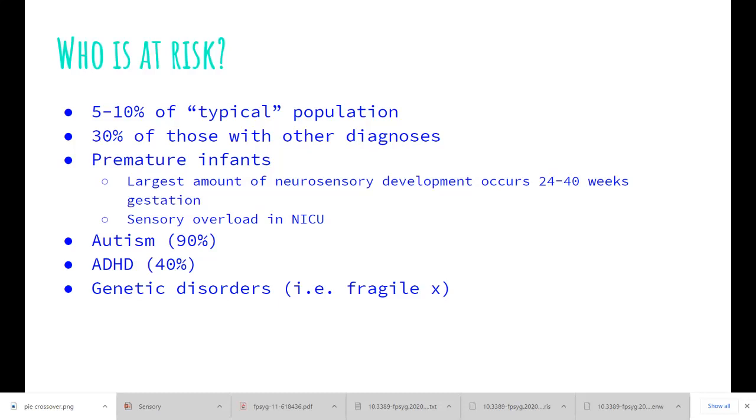The autism population depends on the literature, but they say about 90% of kids with autism spectrum disorder also have sensory processing disorder. There's a big debate going on now that if it's so much of the population, is it just a characteristic of autism in these kids, or is it a separate diagnosis or separate condition? So that's not really clearly defined yet.